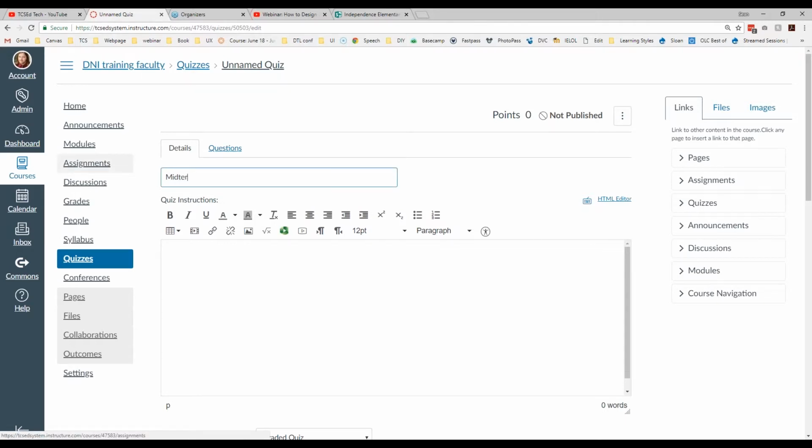So this could be a midterm review or whatever. I know not all of us are heavy into quizzes, but the research is out there. Quizzing is a really good way to solidify the retention of information. So even if it's a low stakes quiz, even a no stakes quiz, it's always good to have that review content out there. So I have a title for my quiz.